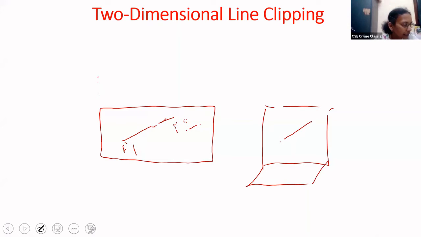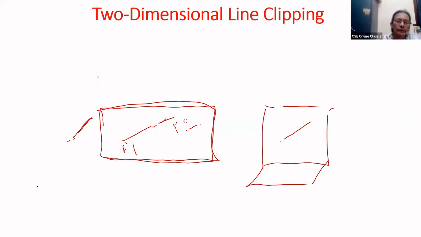Now we'll take another example. Suppose I have this as the line. Should this line be drawn in the display window? We see that this line is completely outside the clipping window. When this is the clipping window, this line is completely outside, and so in the display, this line will not be drawn. Is that clear?